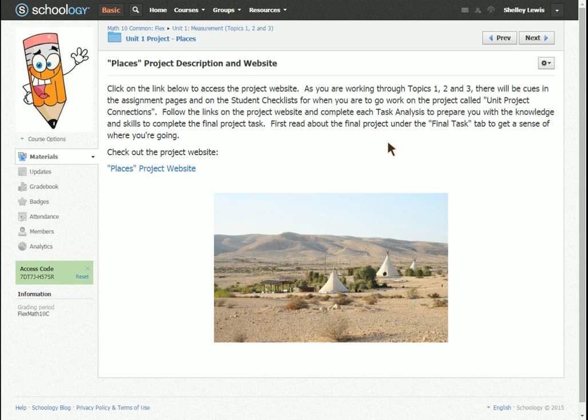As you're working through the topics in the unit, there will be cues on the assignment pages and on the student checklists for when you're to work on the projects. Each project has project tasks that you'll work on throughout the unit, and then at the end of the unit, you'll see the final task that you have to complete. Each project has its own website with descriptions and the tasks and questions that you're supposed to do. So if we click on the project website, it will take us there.